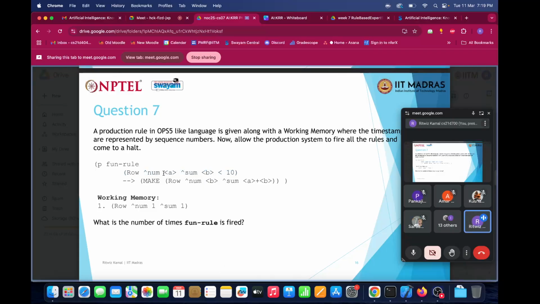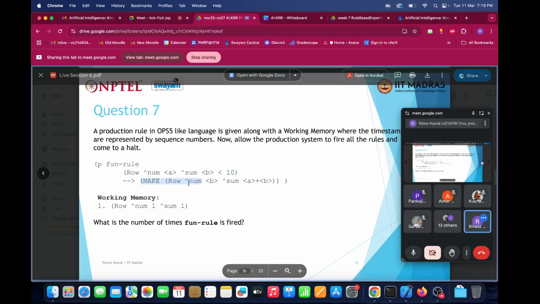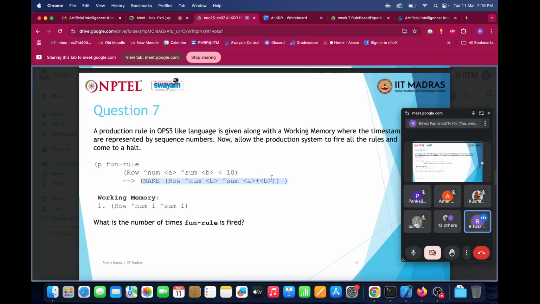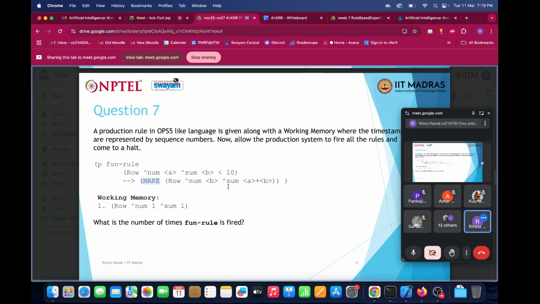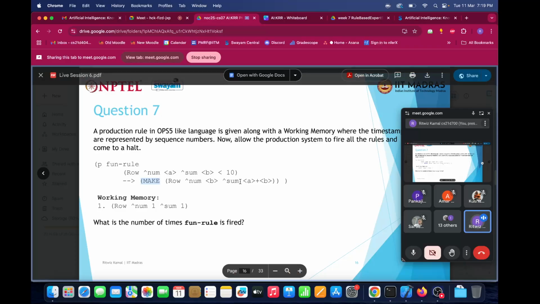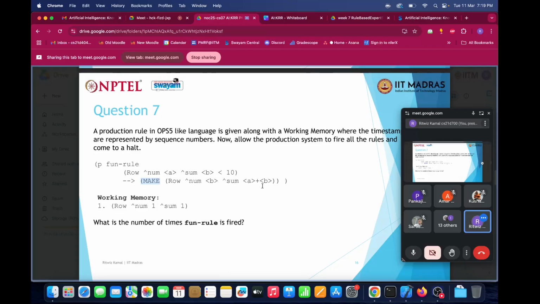for a number a and sum b, the sum must be less than 10. If the sum, or this value of b, is less than 10, then we can fire the rule and make these changes and add these things to our working memory, which is represented by this make over here. What we do is we swap the number with the value of the sum in the previous step and then replace the value of sum with a plus b. So this is what the rule is, and this is the working memory given to us.